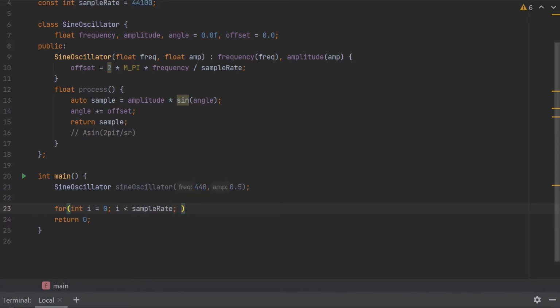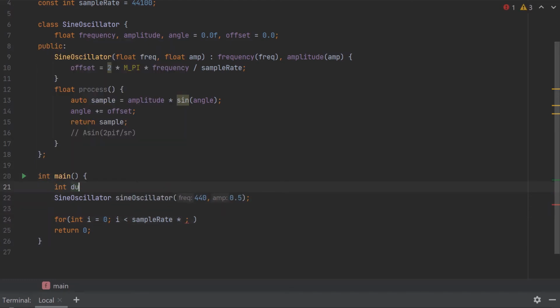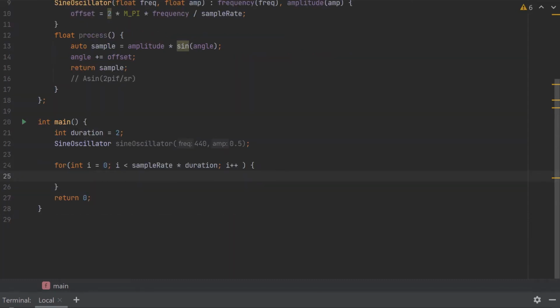Now, if you want to get more than 1 second of audio, then we can multiply the sample rate by some duration. So let's say we want a duration of 2 seconds. We can iterate this loop over sample rate times the duration. Now within this loop, we will call the process method of the sine wave oscillator. Great. Now we need to write this into some sort of file.